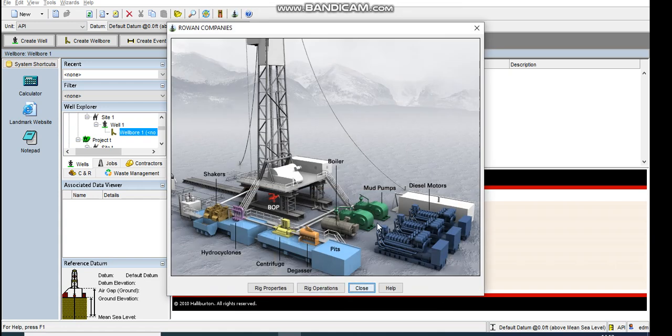So we have our schematic of the rig here. These are our mud pits, this is the boiler, these are the mud pumps, these are the shakers, and we have the hydroclones. This is our derrick. So this is the sample of our rig that we have somewhere.